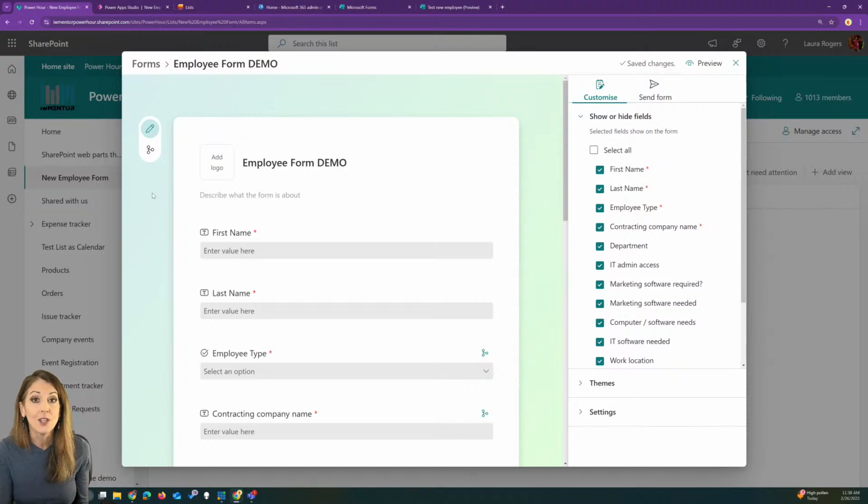So that's really good though, because if you want to make sure that if they're a contractor that they're filling out what their contracting company name is, it will enforce that and they won't be able to submit the form without it. But if they don't see the field at all, then they're still going to be able to submit their form. So that's really good. So let's go look at that other one.